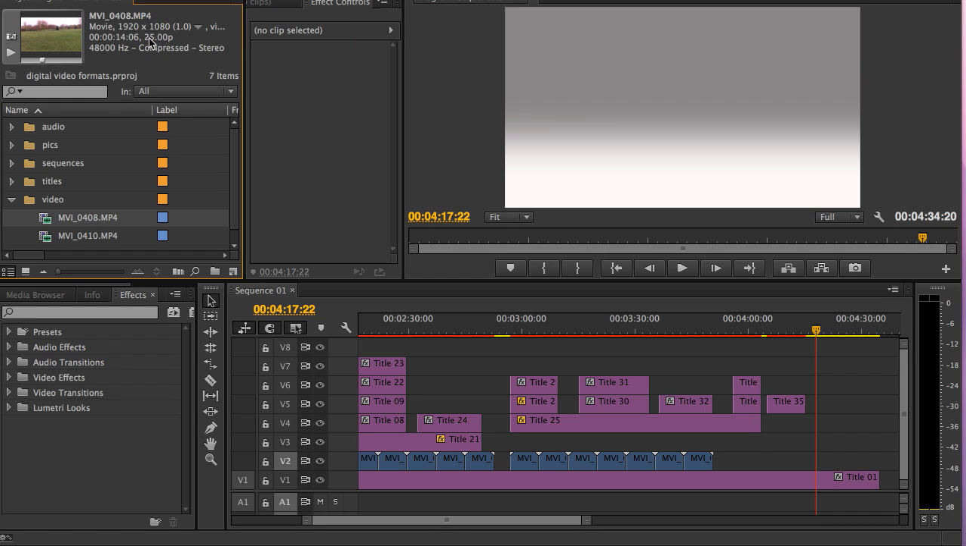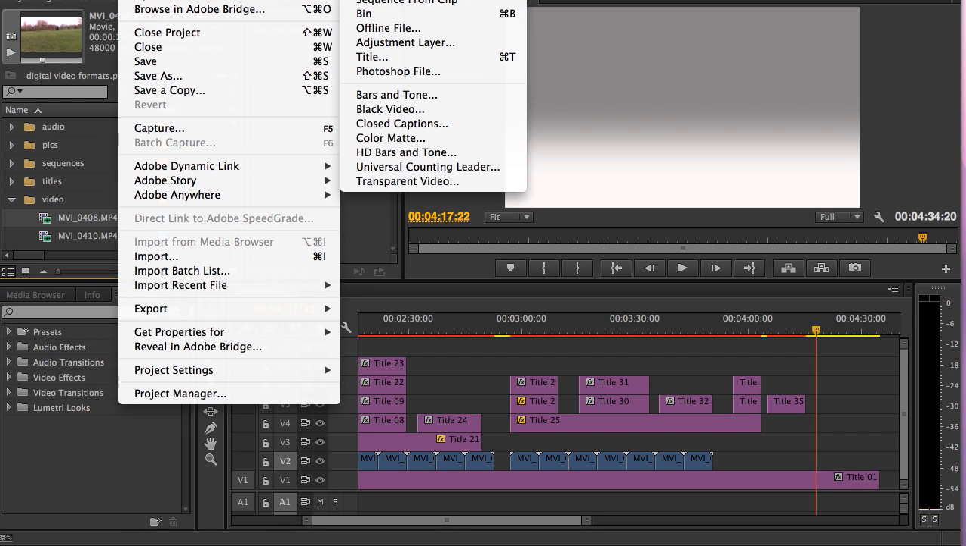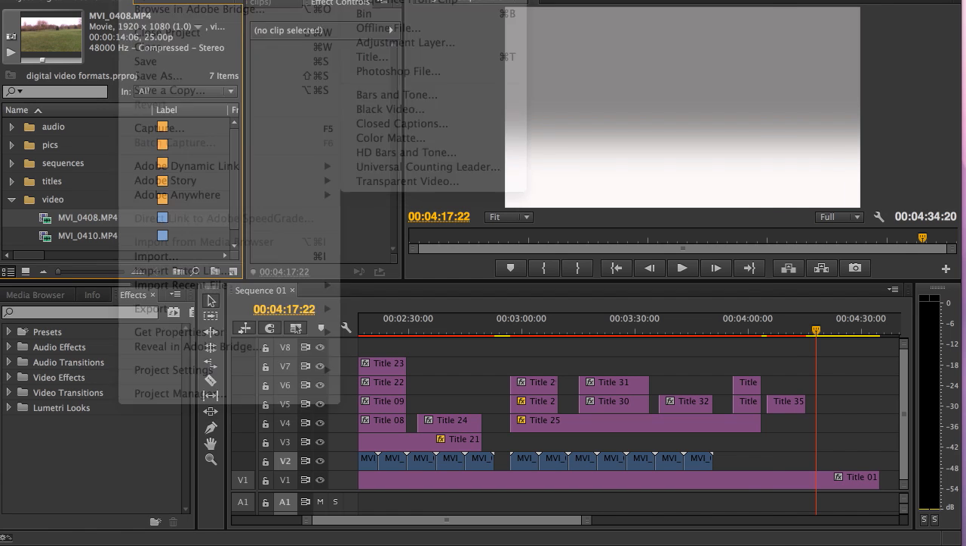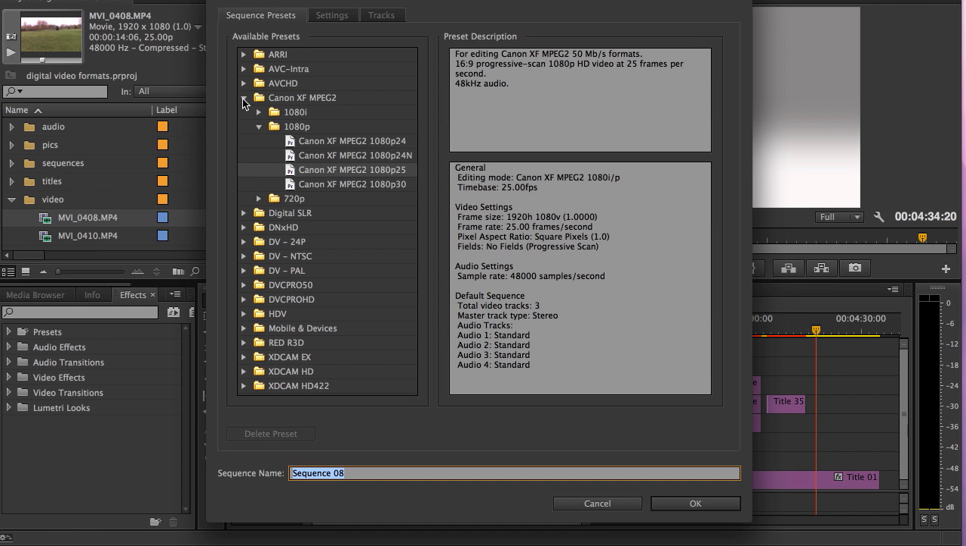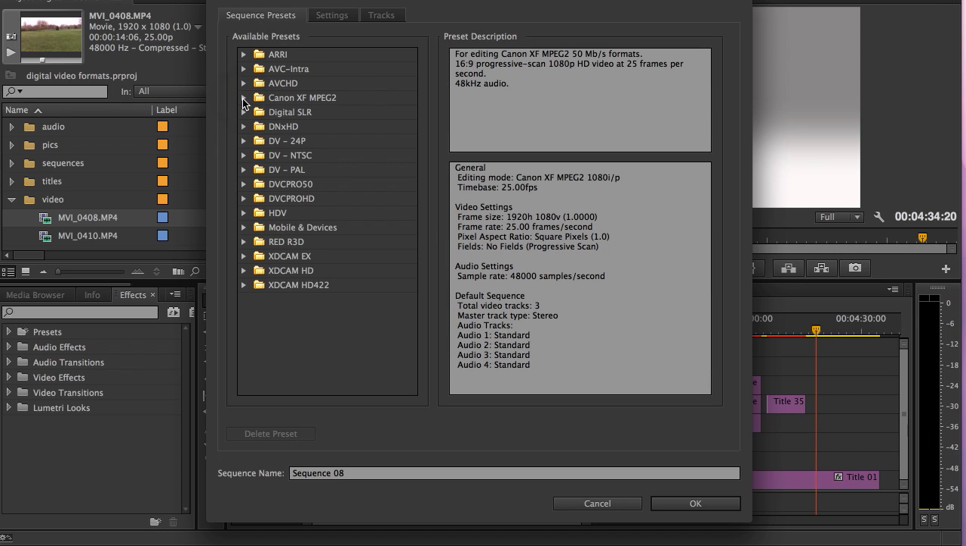When you then create a new sequence or timeline, you want to make sure that its settings match. Go to File, New, Sequence, and the sequence setting window will appear. Now, there are often so many settings to choose from that it can get quite confusing. However, the only thing that really matters is making sure that the frame size, scanning system, and frame rate match.